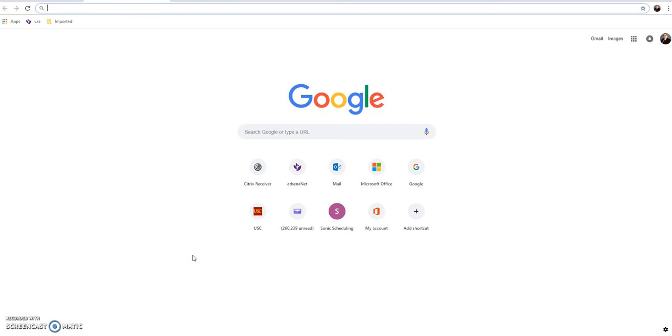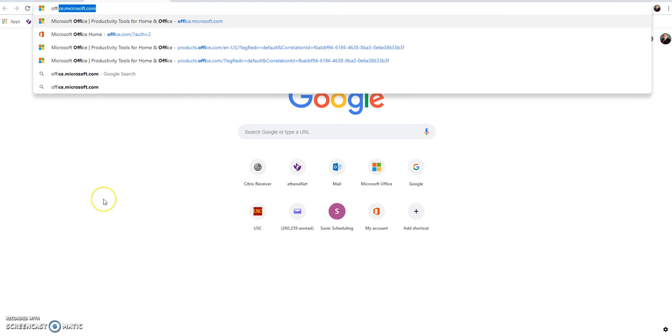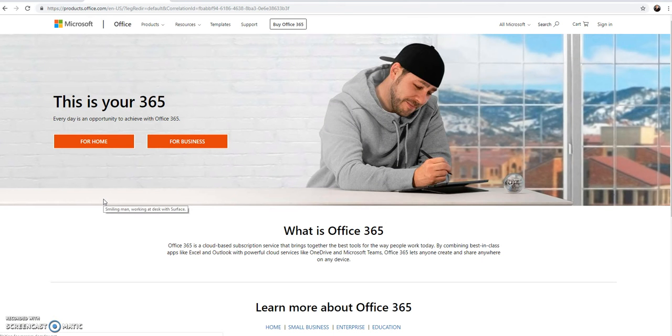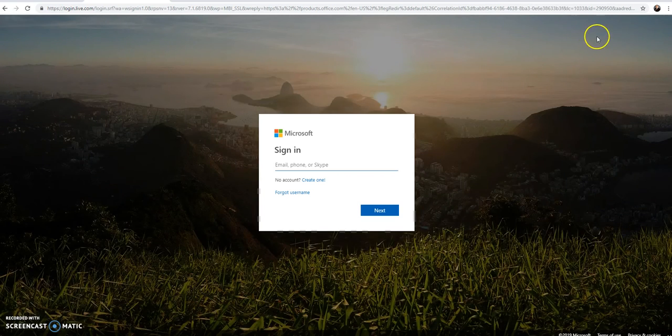After that, we're going to type in office.microsoft.com. Following that, we log in by clicking on the sign in on the right upper corner. And you're going to enter your first name dot last name at med.usc.edu. And then you're going to click on next.